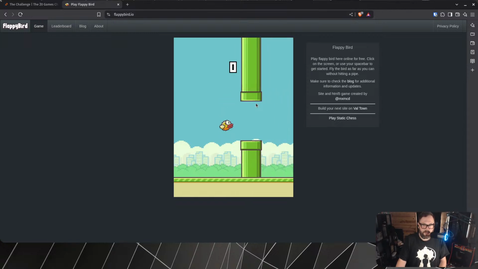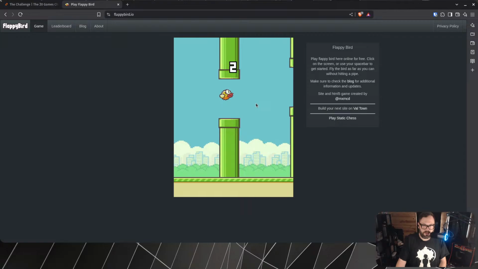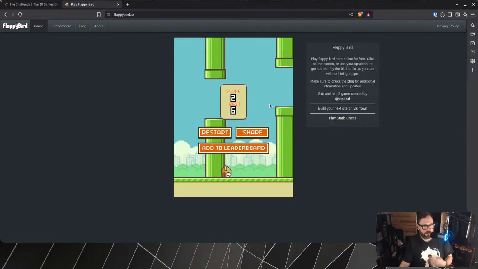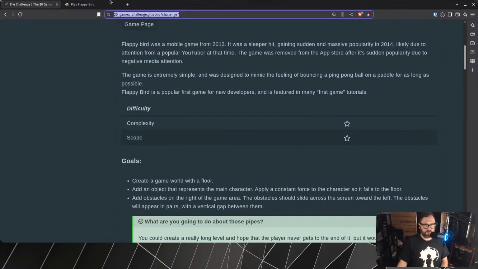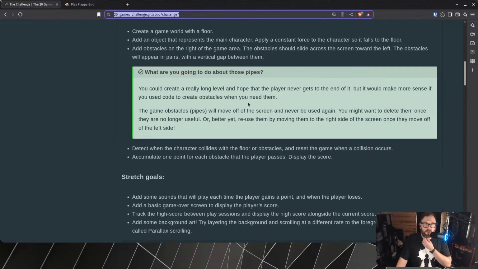And I'm thinking, first we're just going to want to get these objects to come across and be barriers. So we're going to need a game world with a floor. Add an object that represents the main character. Apply constant force to the character so it falls to the floor. Add obstacles on the right of the game area. The obstacles should slide across the screen toward the left. Obstacles will appear in pairs with a vertical gap between them.